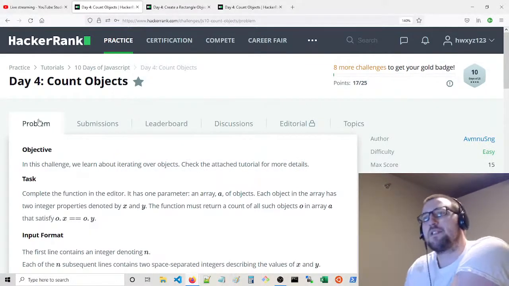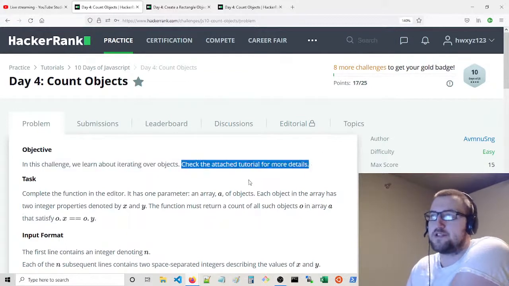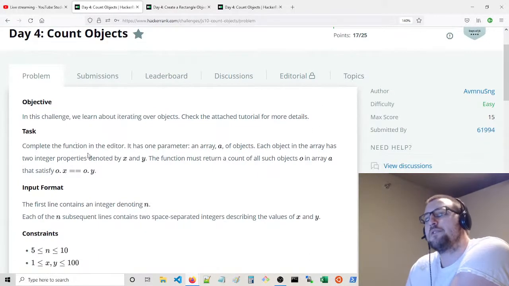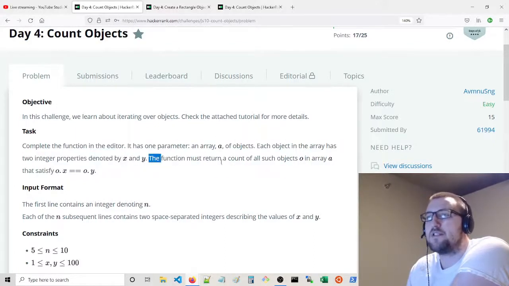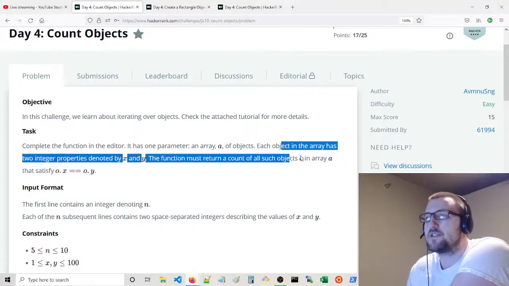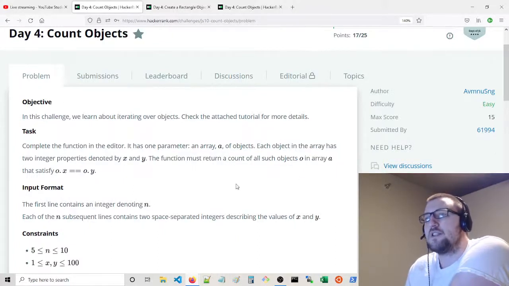Count objects. In this challenge we learn about iterating over objects. Check the attached tutorial for more details. Complete the function in the editor. It has one parameter, an array A of objects. Each object in the array has two integer properties denoted by x and y. The function must return a count of all such objects O in array A that satisfy O.x equals O.y.